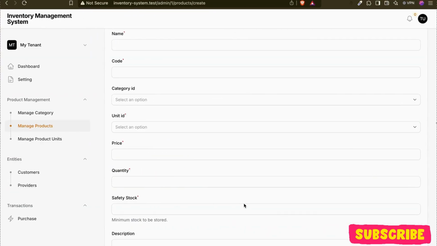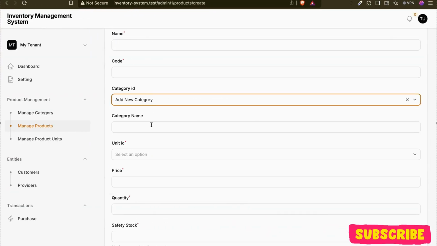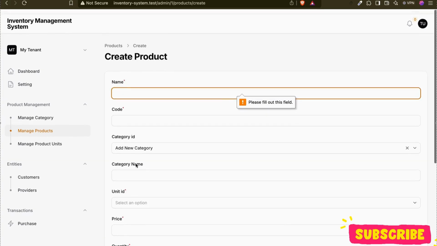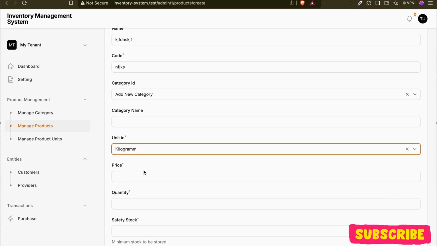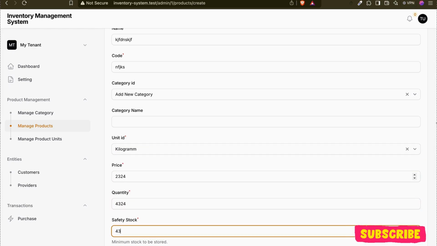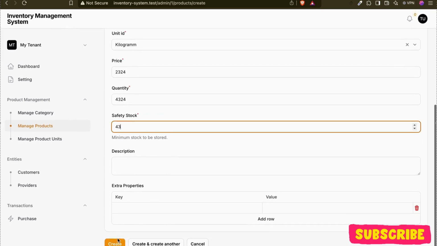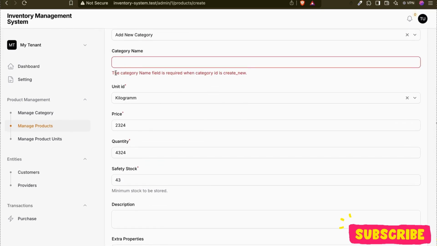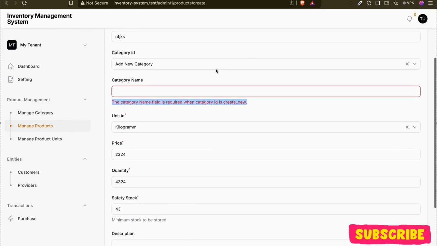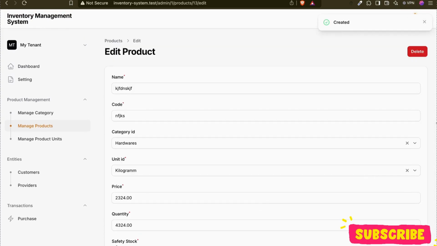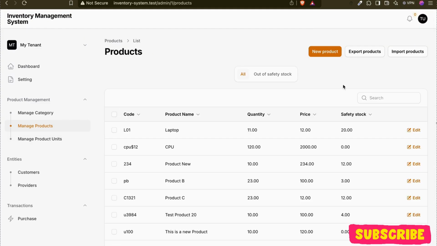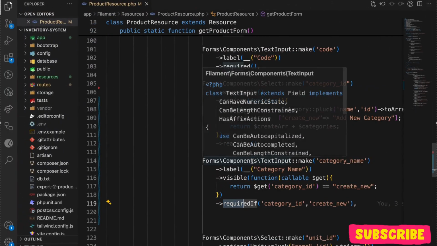If I refresh this, choose add new category and try to submit, it is asking for this. Let me add random values here and try to save it. Yes, here it is, the category name field is required. But if I use hardware and try, the product is created. So up to here I think it's clear for you too.